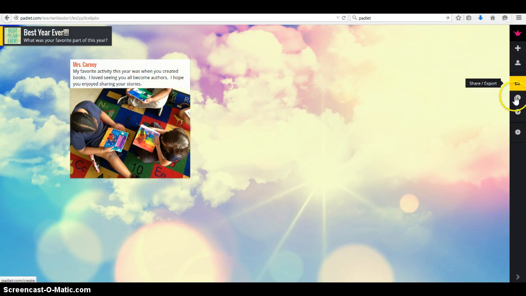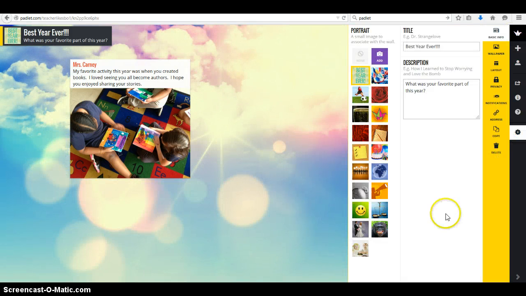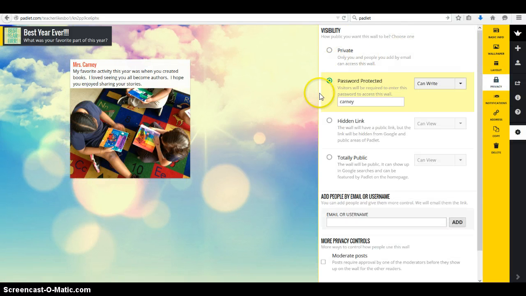I'm going to come over here to the toolbar and go down to modify this Padlet. One of the options here is privacy. So for this Padlet, I'm going to change who can view and who can edit or who can write on the board. I can make it private so that the only people that can add to it are the people who I add by email, but I'm going to go ahead and password protect this. And I'm just going to make it simple. My password is going to be Carney, and anyone who has that password can write on the board.